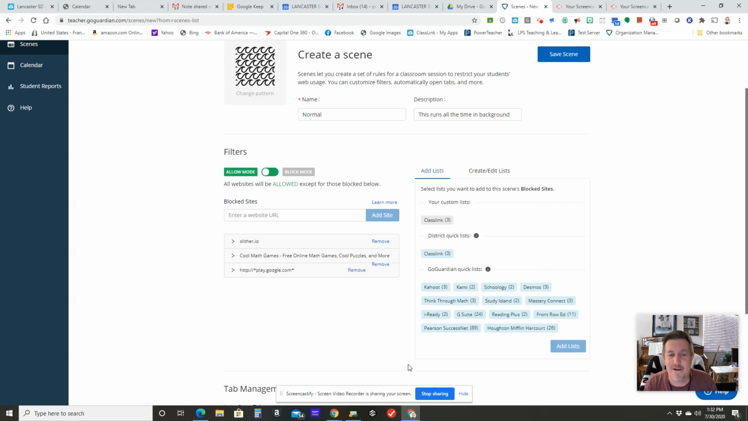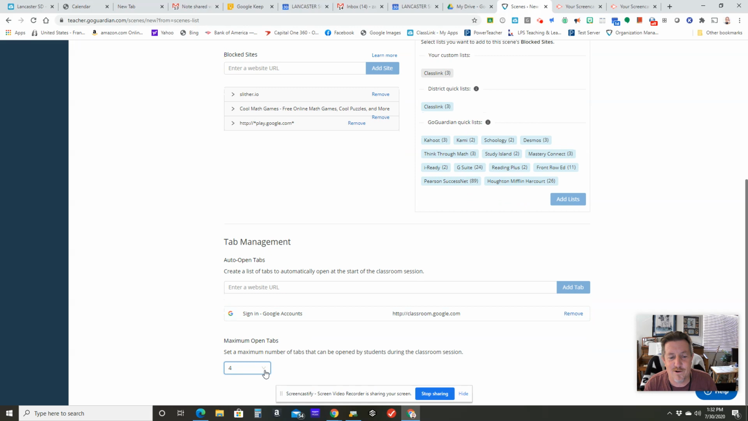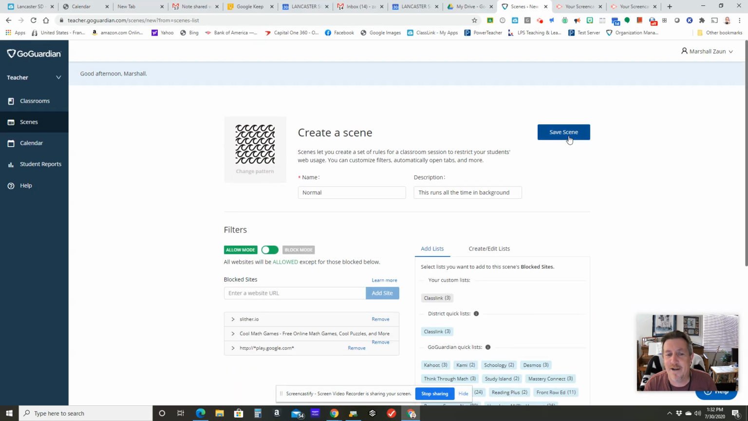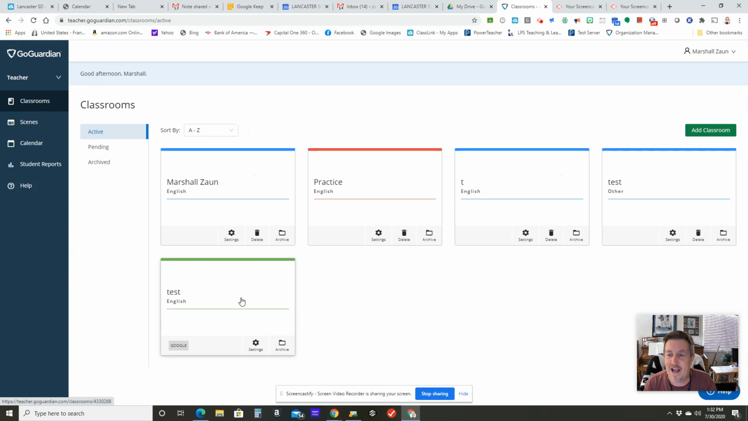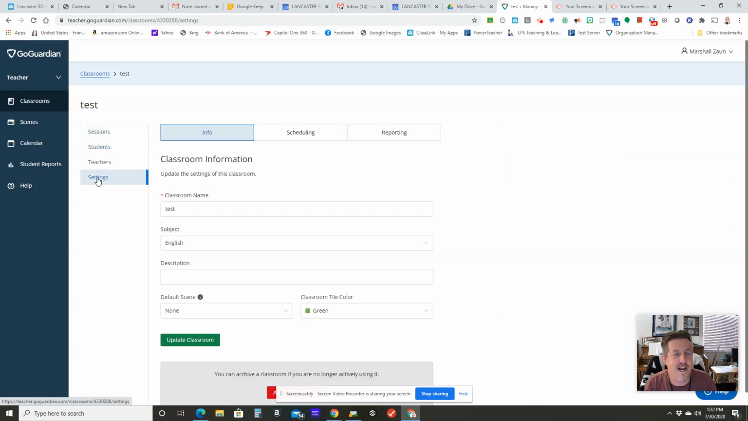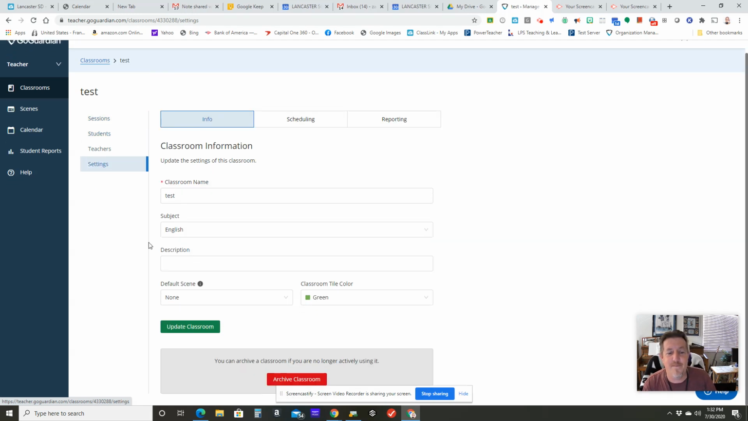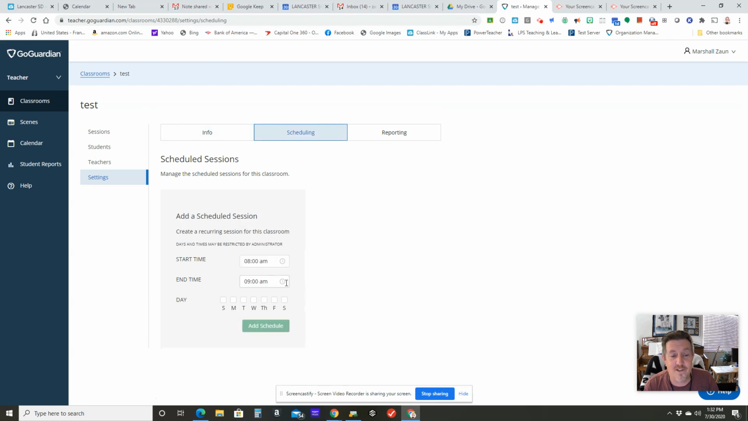Okay, so I've got this scene built. It is in allow mode, so they can go everywhere except for these 3 sites. I'm pushing out Google Classroom, 4 tabs, and I'm going to save that scene. So now I have this scene that I can apply to any of my classrooms. So I'm going to come back into my classroom, and I have this classroom right here that I have a student in, my test student, and I'm going to come into my settings, and I'm going to make this scheduled so that it'll run almost all day.